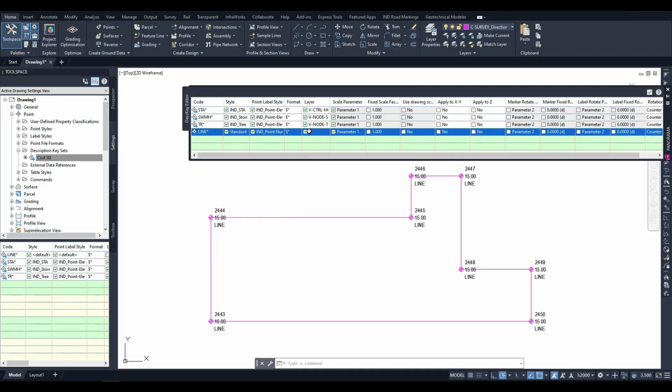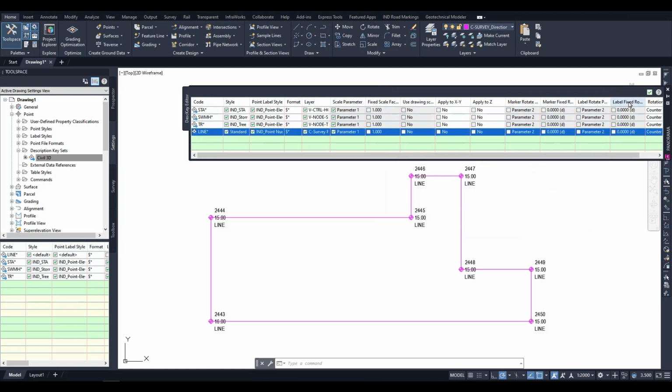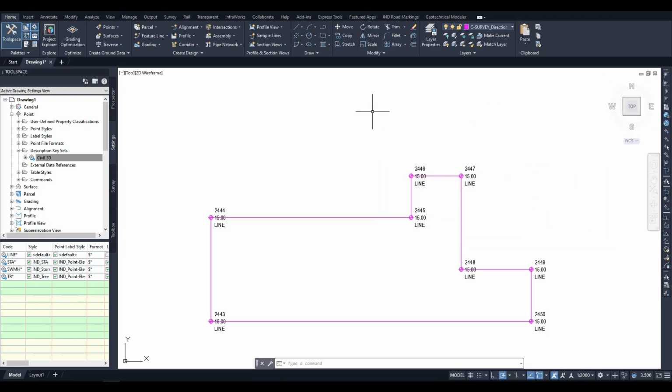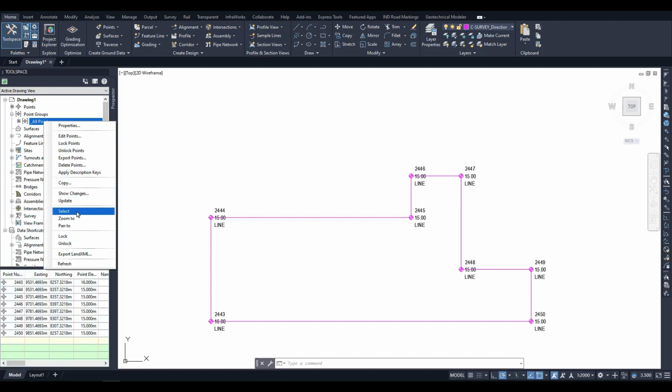If you're using a template from the country kit for India, you may already have customized styles with the IND prefix in your template. You can also change the layer for the default points. Creating a new description key is not difficult. However, it won't affect points that have already been created.